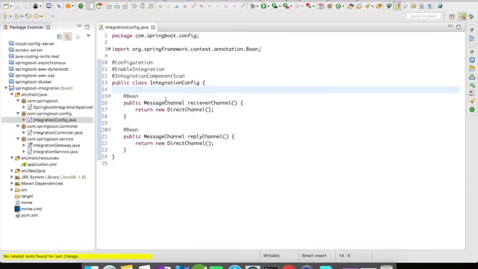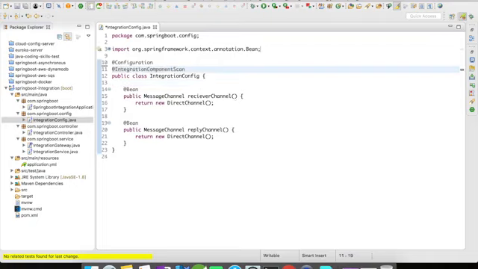I have annotated the configuration file with @Configuration to mark it as a configuration file, and there is an @EnableIntegration annotation added here. This is useful when you have multiple configuration files in your application along with the Spring Integration configurations. In this case, even if I delete this, the application would work fine. But this is actually valuable when you have multiple configurations in your Spring Boot application.